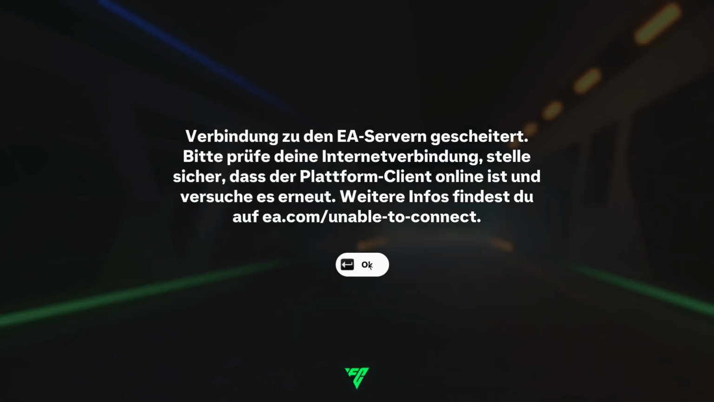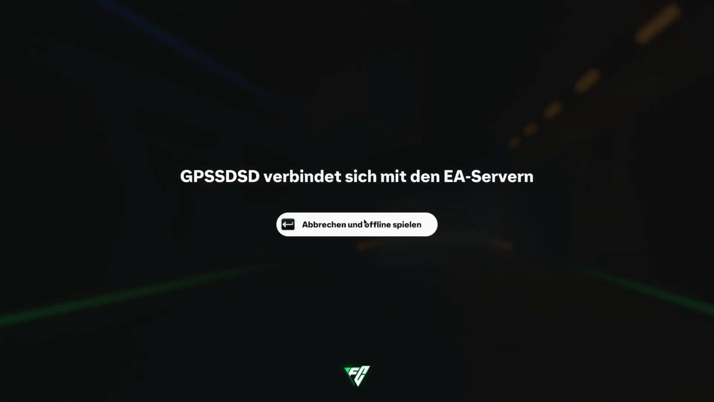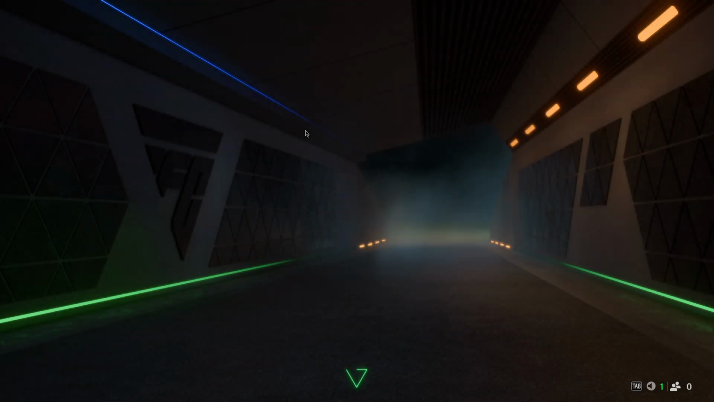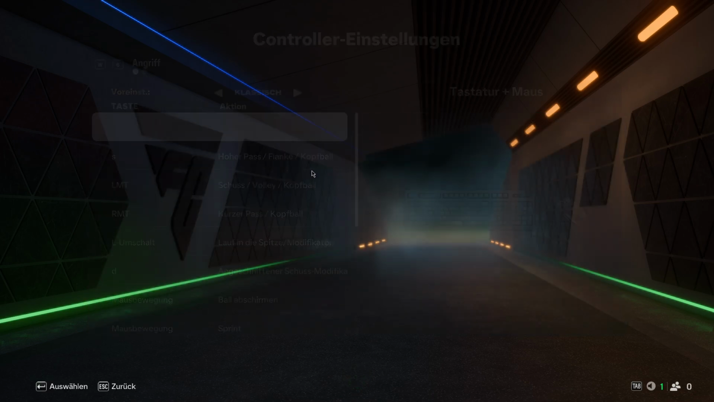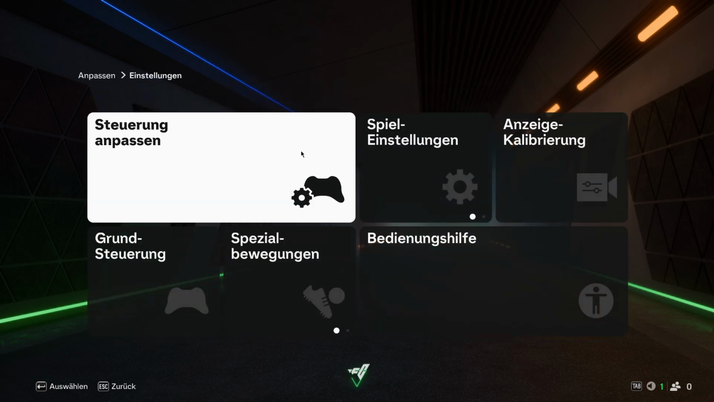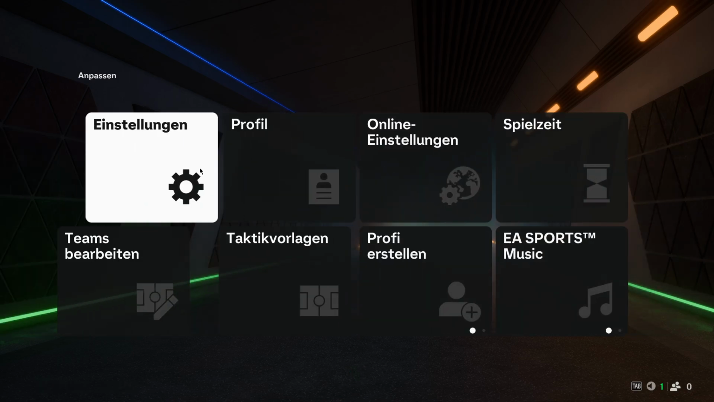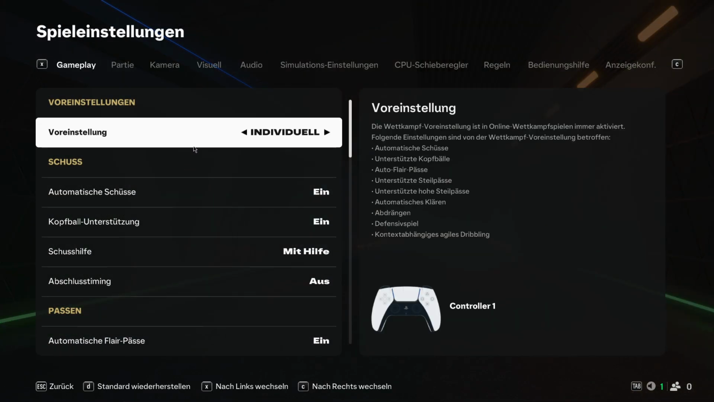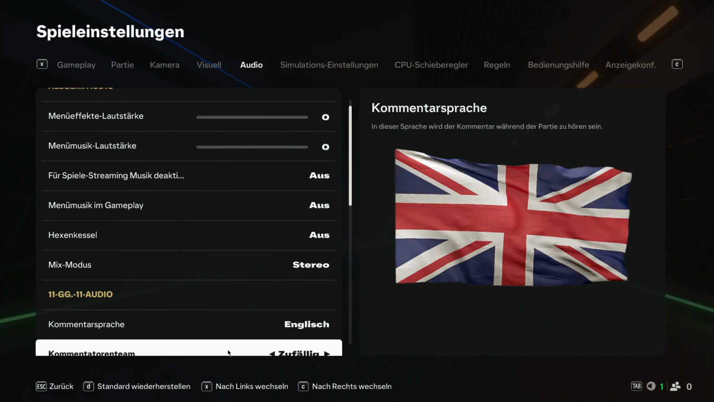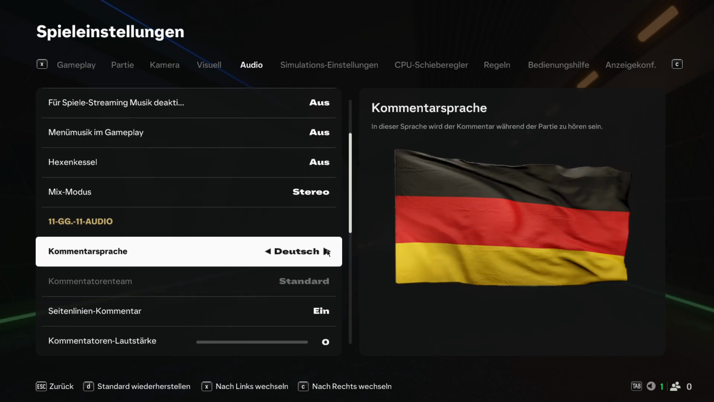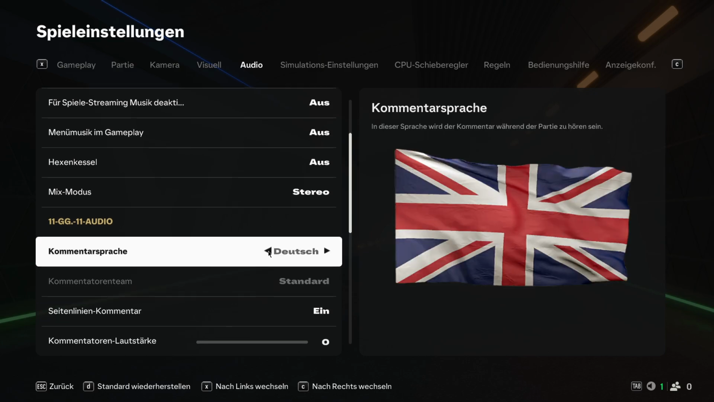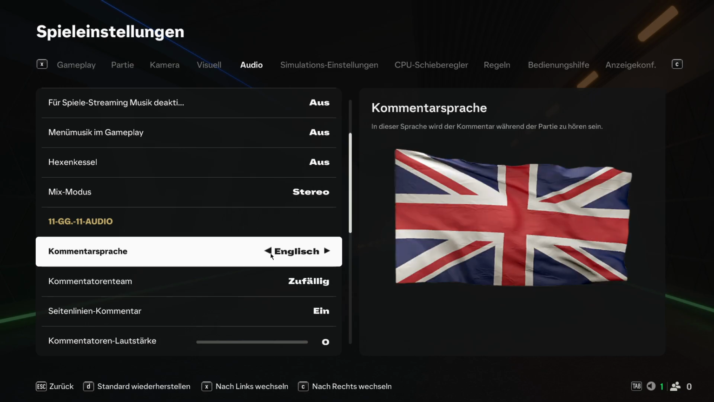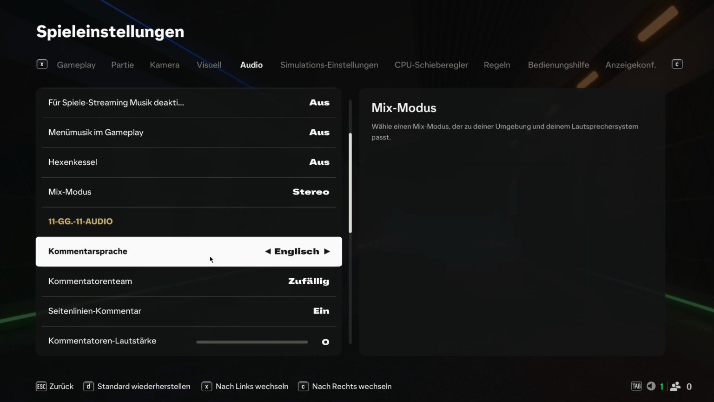And once you change the language, if we go back to the settings here, as you can see, we need to go to here and here. And then if we go to audio, as you can see here, I can change to German commentary language.